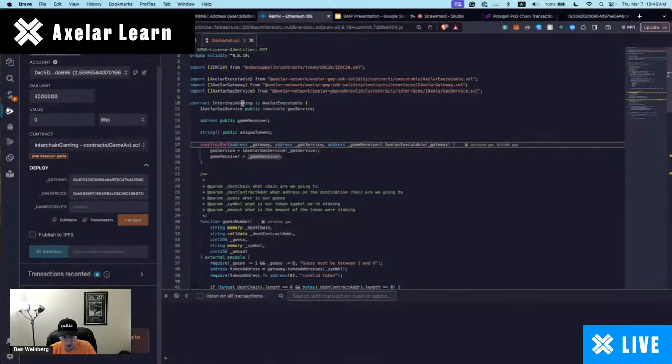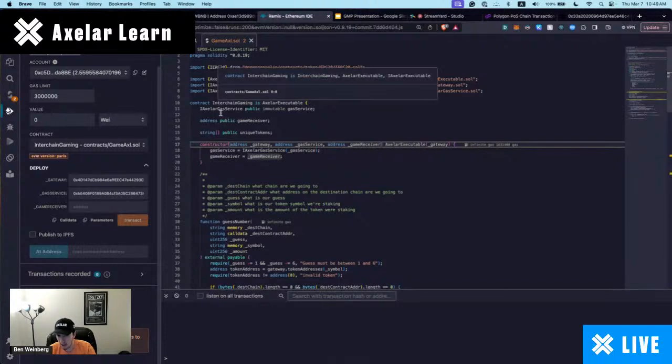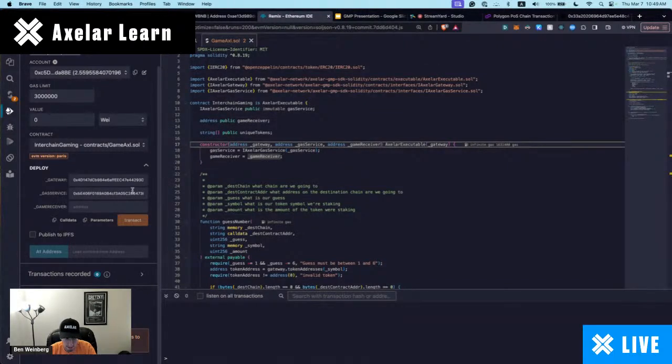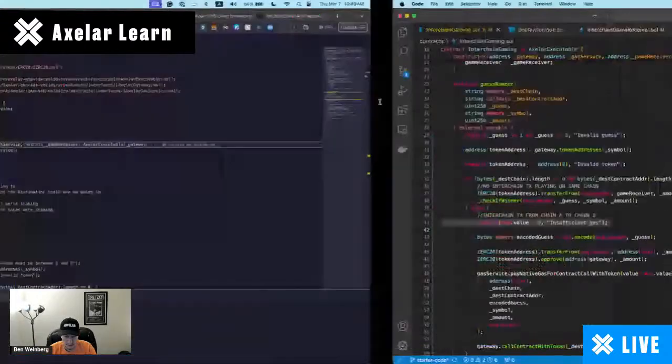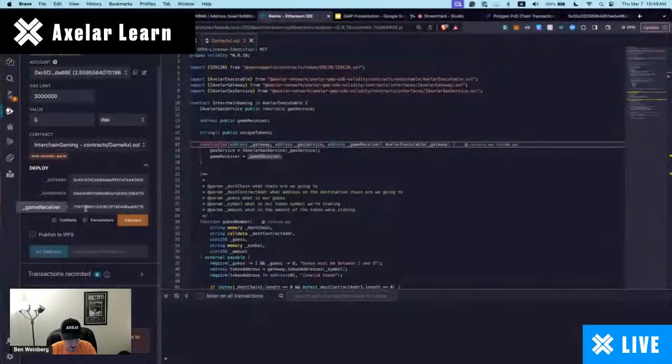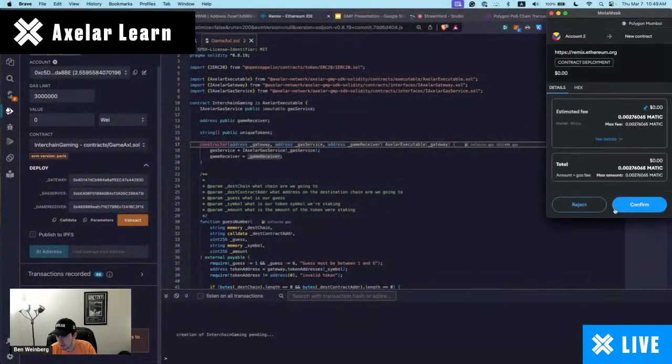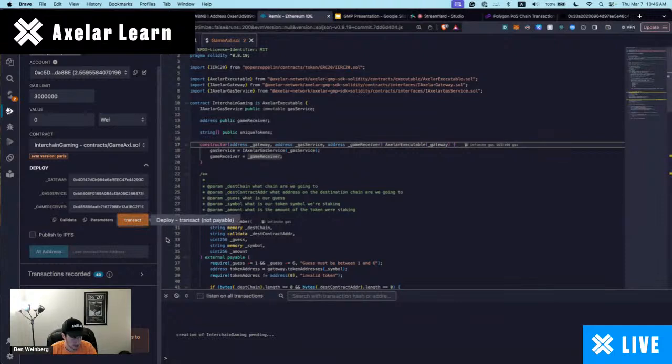So I already have this contract. I'm going to do it through Remix this time, not through the Hardhat console, just to mix it up. So we have our gateway that we need for BNB. We have our gas service that we need for BNB and our game receiver that we need. So the game receiver is going to be the address on Phantom. And let's deploy this. Hopefully it works. It does. And in a second, we should see the transaction actually appearing here.